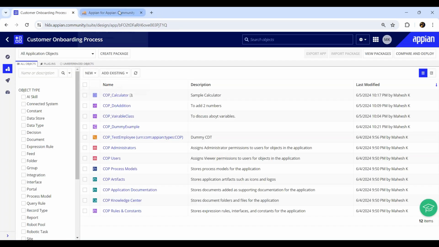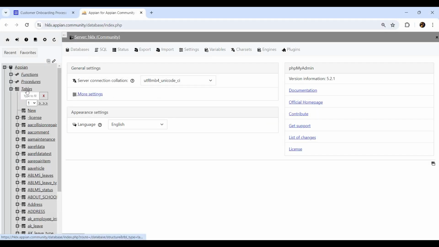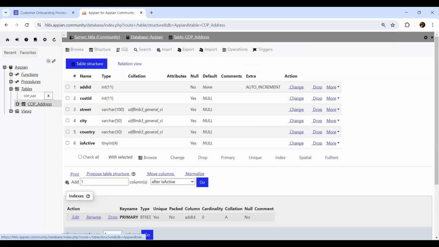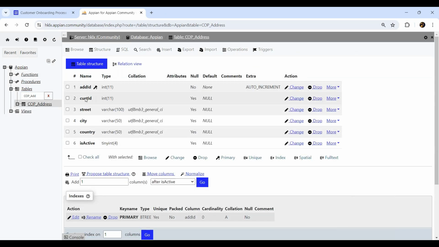So once we are done with the table creation, a table has a structure. Okay, one more thing we forgot. We created this table, COP address. If you go to the structure, address is a primary key. We need to make this customer ID a foreign key, right?